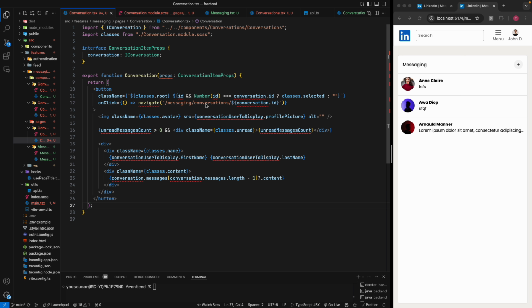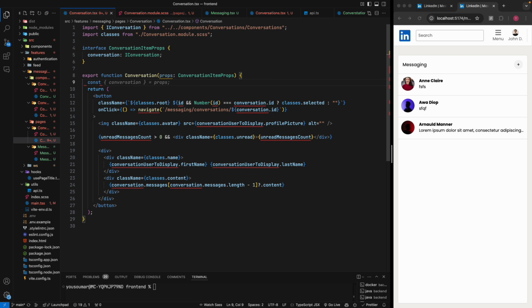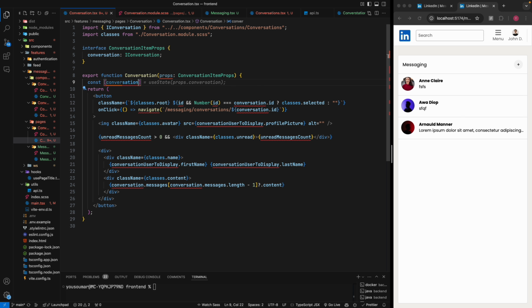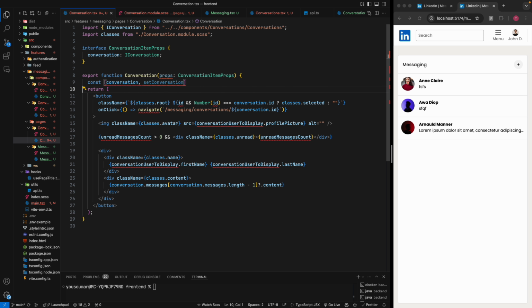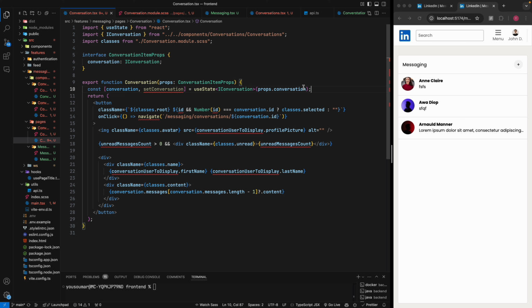It's scary, but don't worry, it's gonna make sense in a bit. So first thing first, we're gonna use an internal state here that we will call conversation, setConversation, like so, and we'll use state and pass it the conversation that we're getting from the parent. So why are we not using directly the conversation from the parent here?